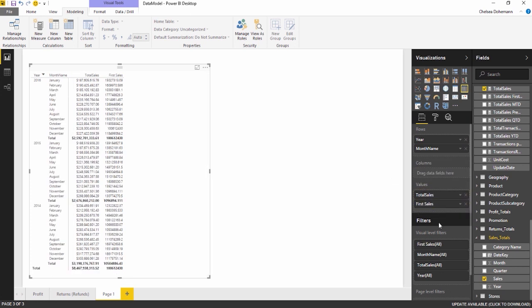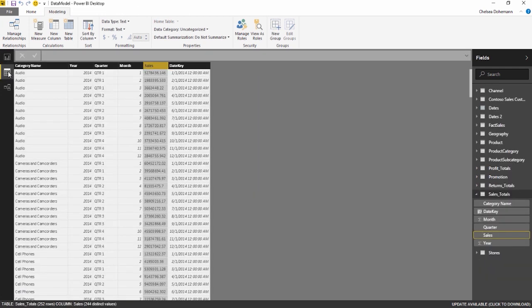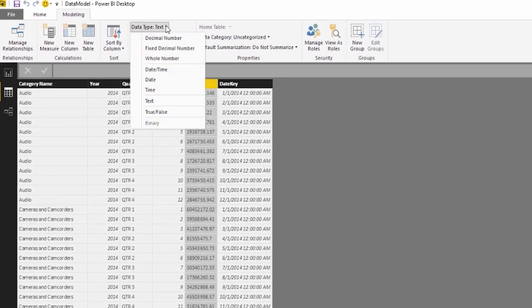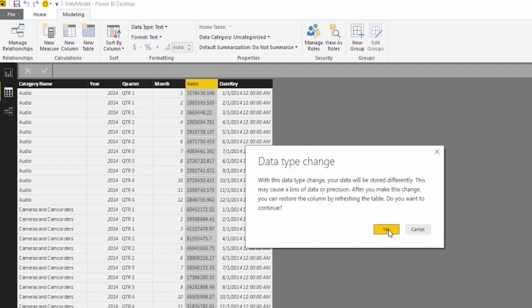Now, this is another hiccup that has come in from the way that we actually retrieved this data. And the problem that we are seeing here is that this numerical data is being treated like text. So we're going to need to fix that. Going back to data mode, let's go ahead and isolate our sales column in our sales totals table. And you'll notice up here that the formatting of this particular data is coming in as text. That has to do with the way that we retrieved this information. We can go ahead and just change it really quickly here and say that this should be a decimal number. And I'll go ahead and click yes on this warning.